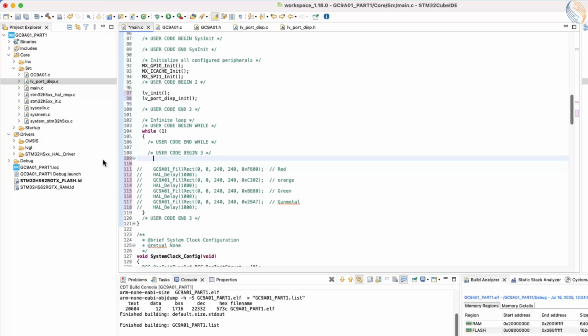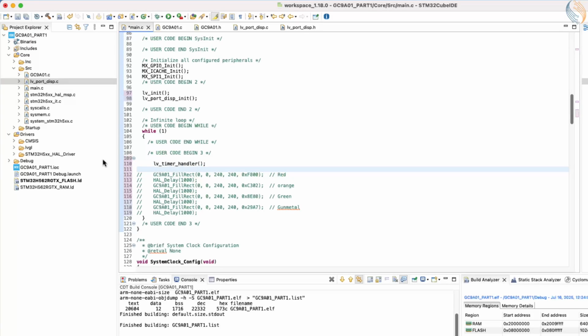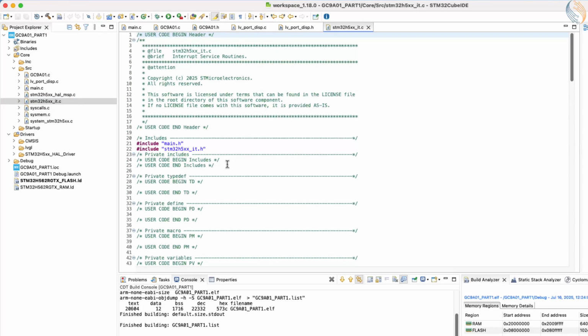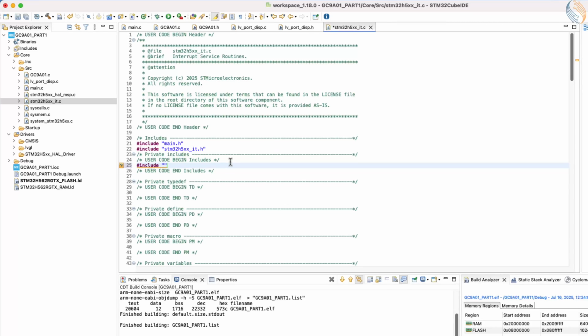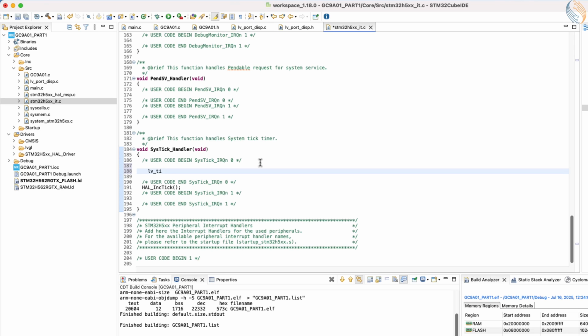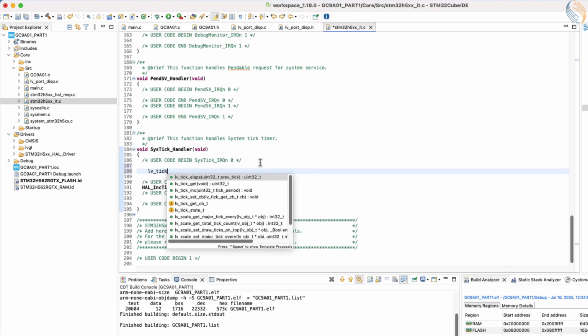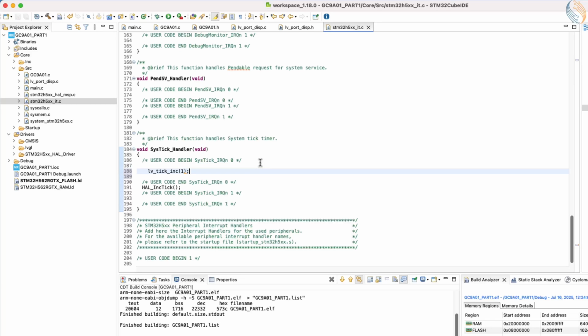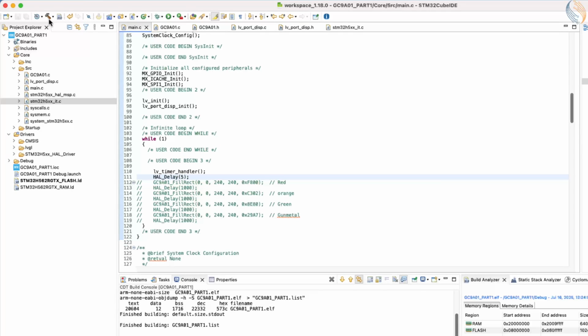Inside the main while loop, make sure to call LVTimerHandler every 5 milliseconds. This is required for LVGL to process events and handle animations. Now, open the interrupt source file, typically named STM32 interrupt.c. Here, include the LVGL header file, which is located inside the LVGL directory that we added earlier. Scroll down to the sysTick handler function. Inside it, call LVTickInc1. This function increments LVGL's internal tick counter by 1 millisecond on each system tick. This setup is essential to keep the LVGL timers running accurately in real time.